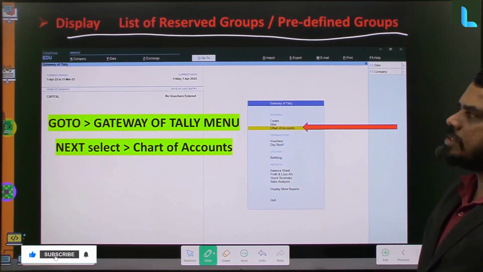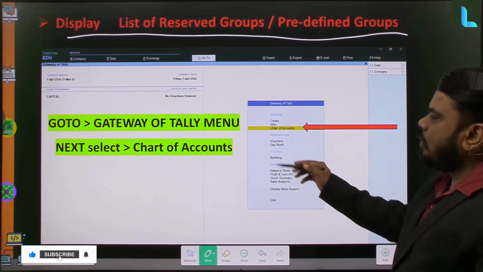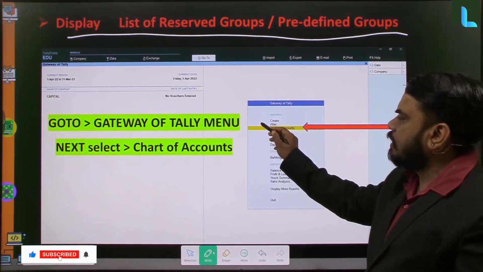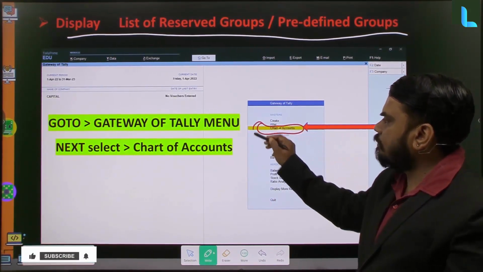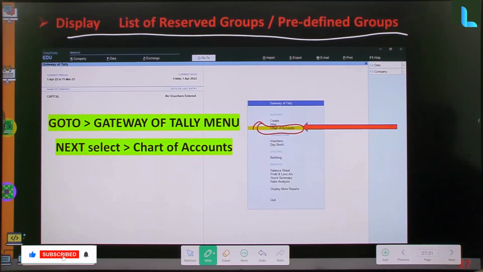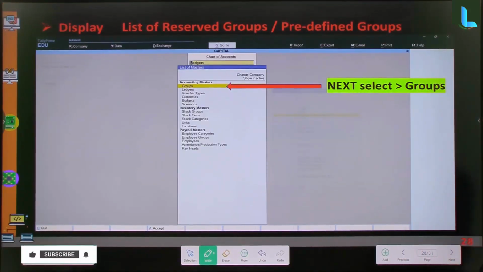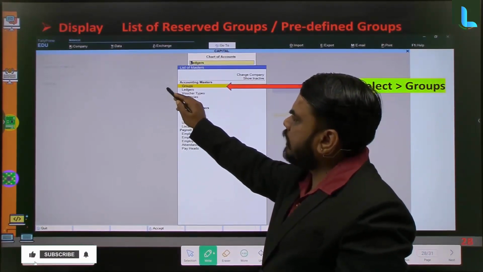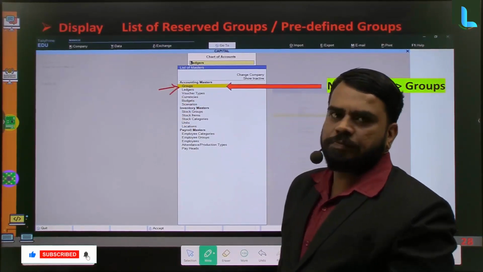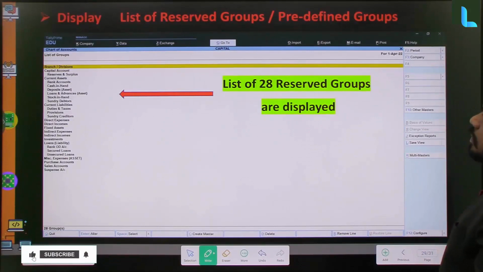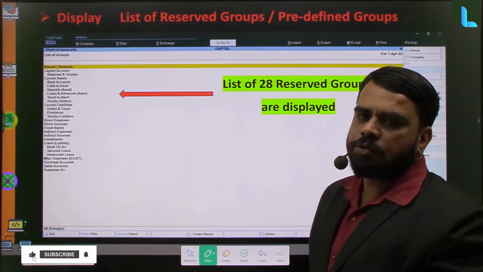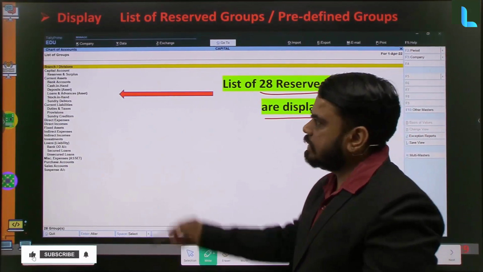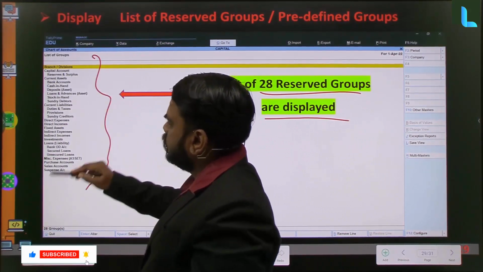So the first thing we have to do is, after opening Tally, in the Gateway of Tally menu, we are supposed to select the option called Chart of Accounts. You can notice this particular option here. You are supposed to select that. Once you select that, this is the screen you will find. Here there will be a list of masters, which one you want to display. In this you are supposed to select Groups. Once you select the option Groups, you will be able to see the list of all the reserved groups, that is, 28 reserved groups will be displayed to you. You can see here, this is the list of groups. So 28 are there.